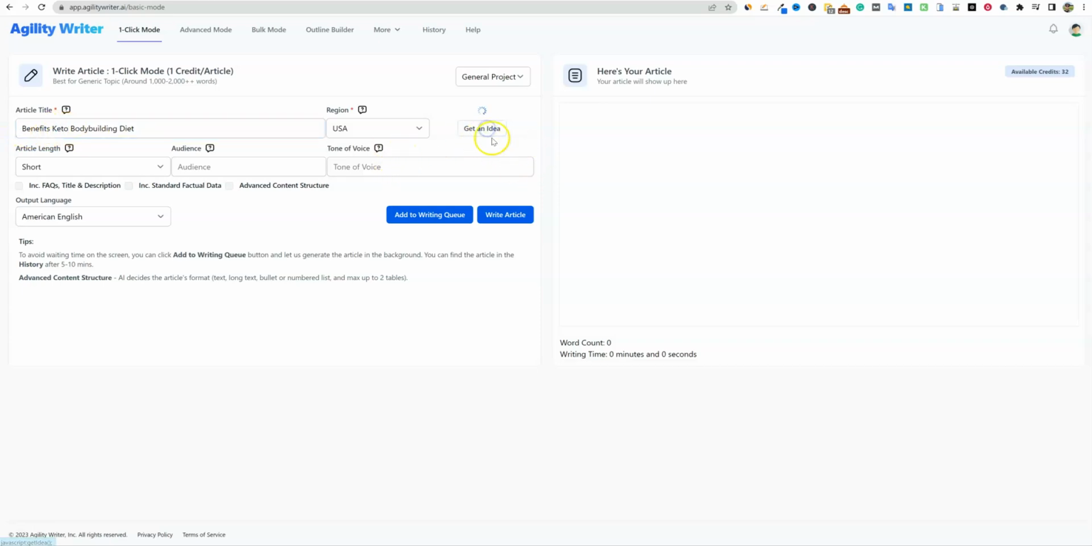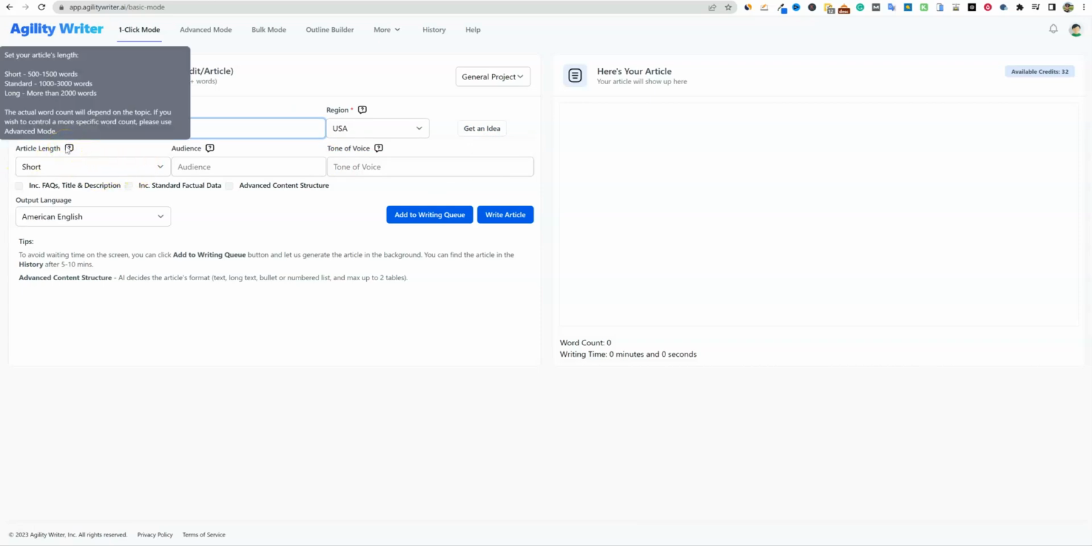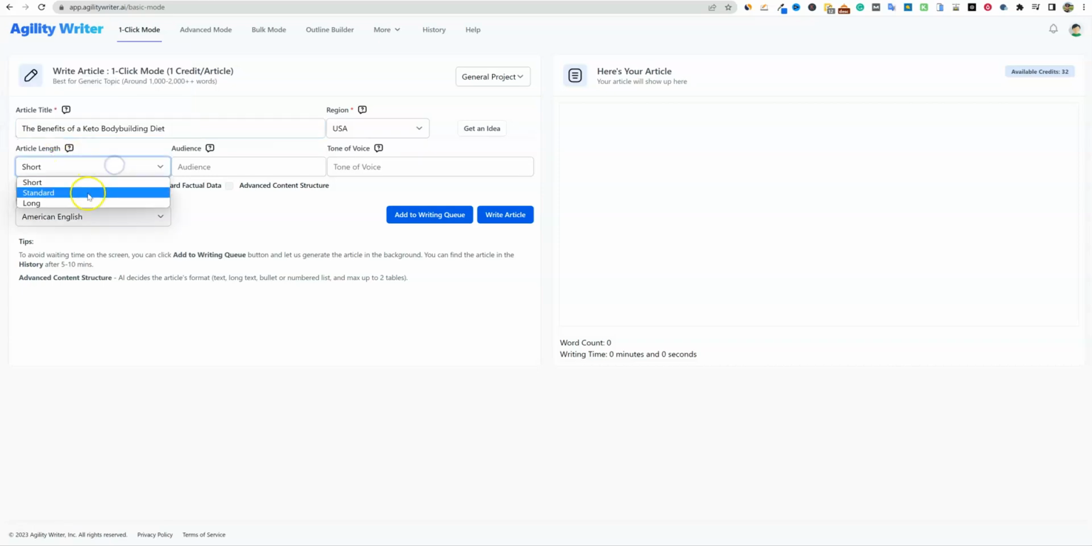You can actually say get an idea right here, and it will go out and it should create some headlines or titles for us. So the ultimate guide to achieving muscle growth with bodybuilding. That's pretty cool, but we're going to go with what we had. And then we can go article length right here. Short's going to be 500 to 1,500, standard 1,000 to 3,000, and long. Let's go with just standard on this one.